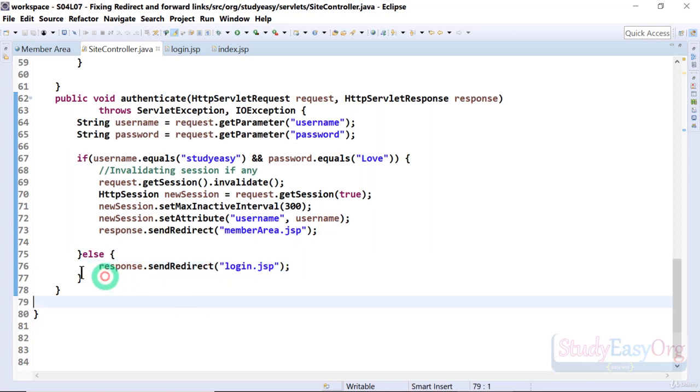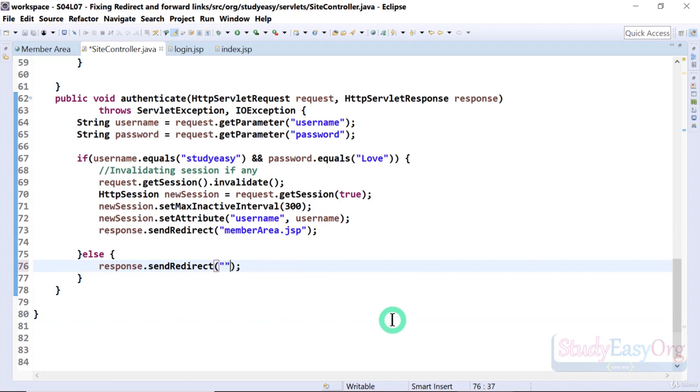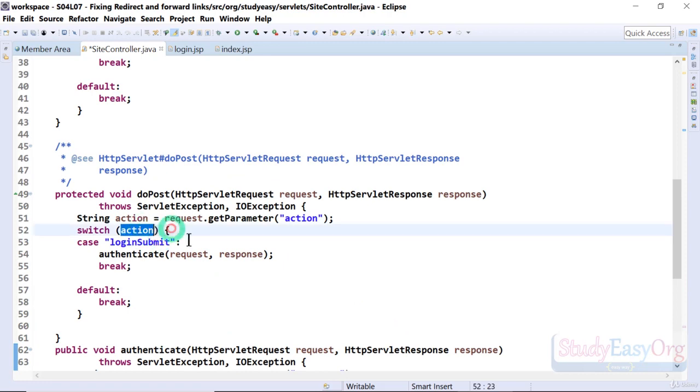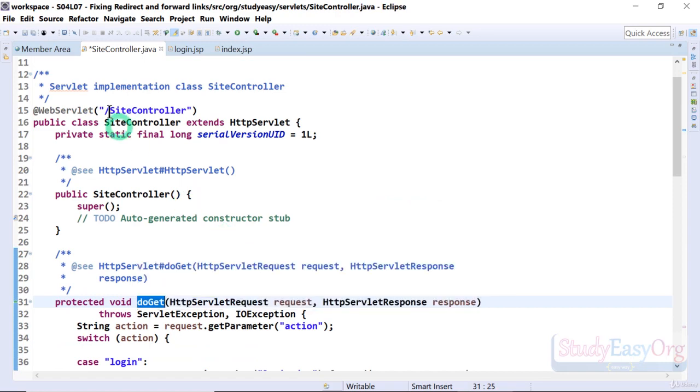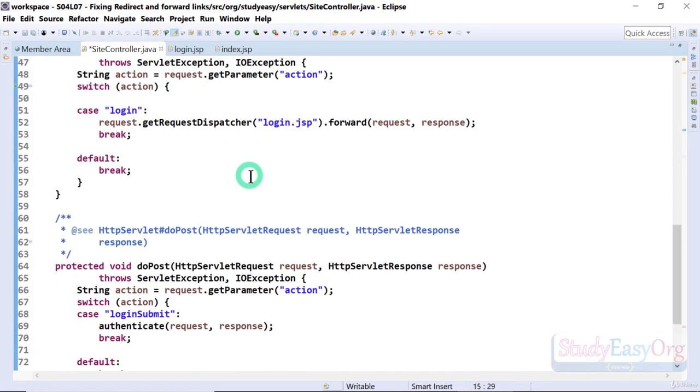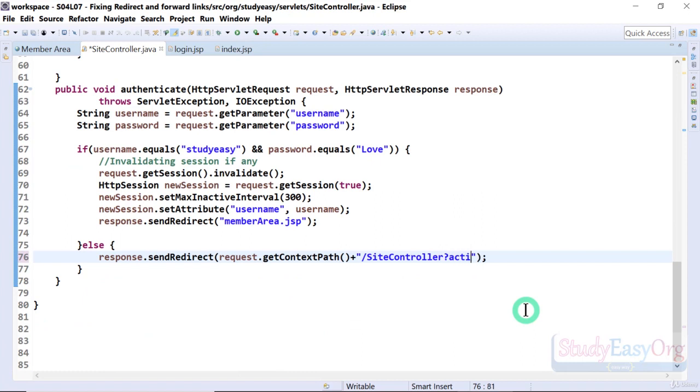Alright, so for login.jsp we have the URL. So let us add in the URL in here. First of all, we need to request the context path. So let us request the context path, and then we will concatenate this particular case where action is login and method is doGet. Right, so in here we will type in /site controller question mark action equals login. So that's the URL for our login page. Cool. Now let us check whether we have a member area URL or not.